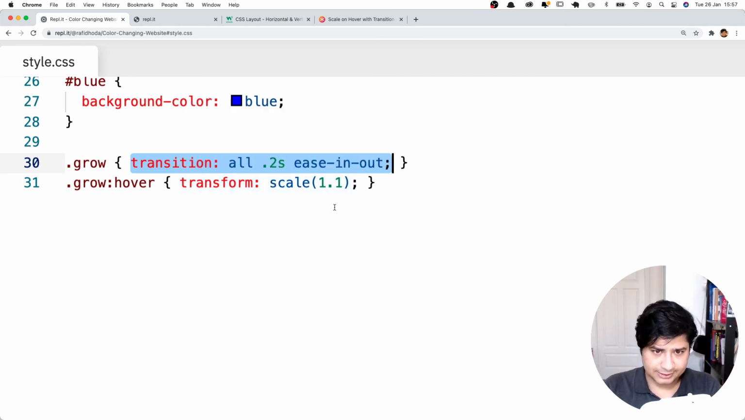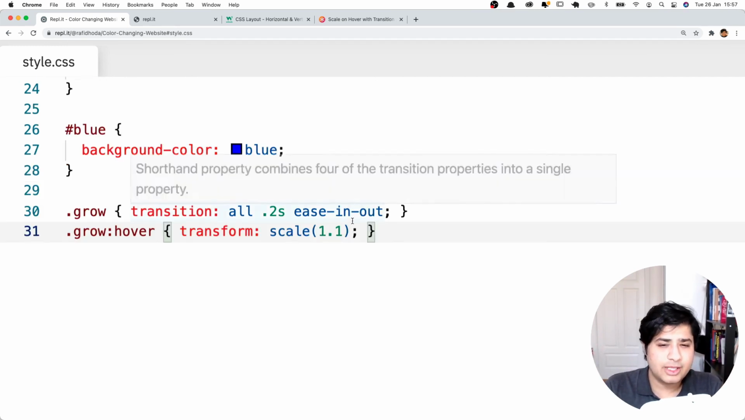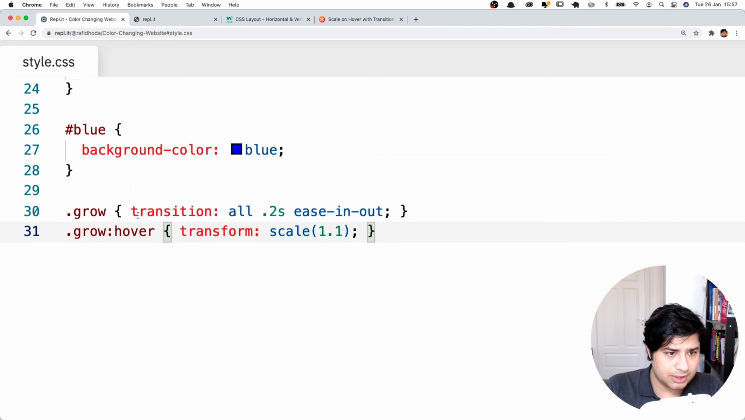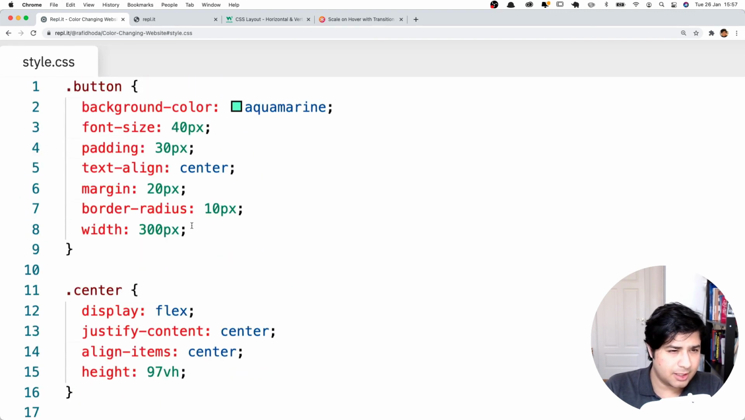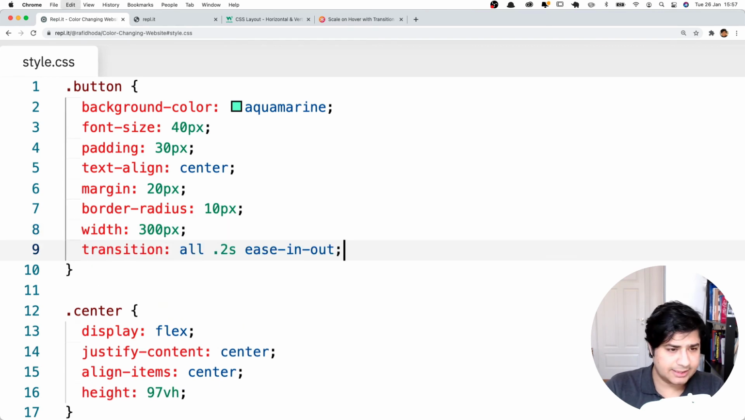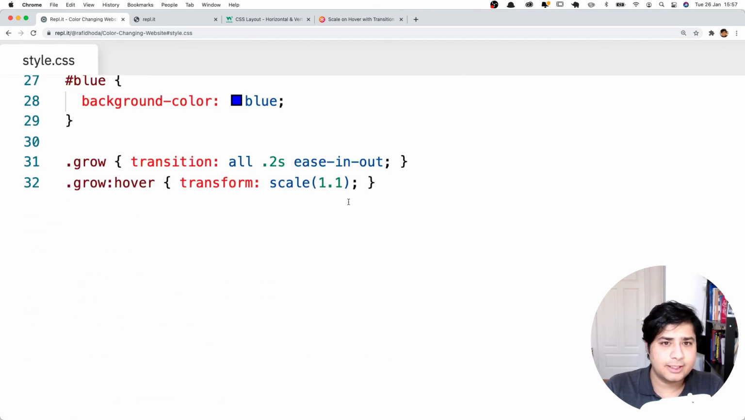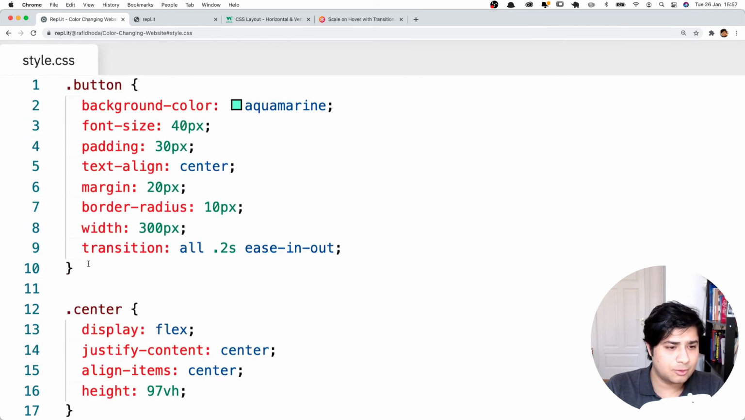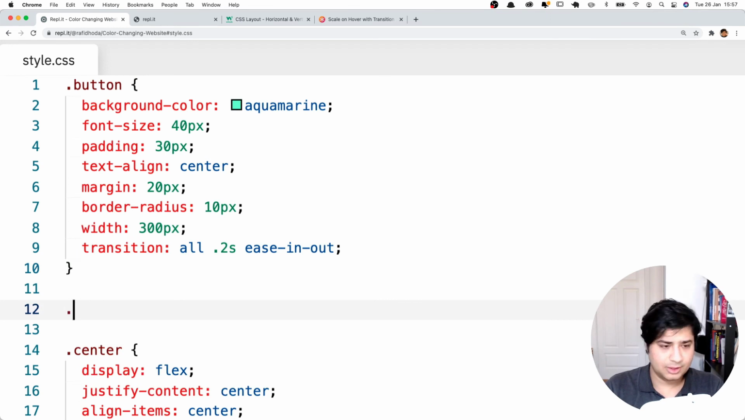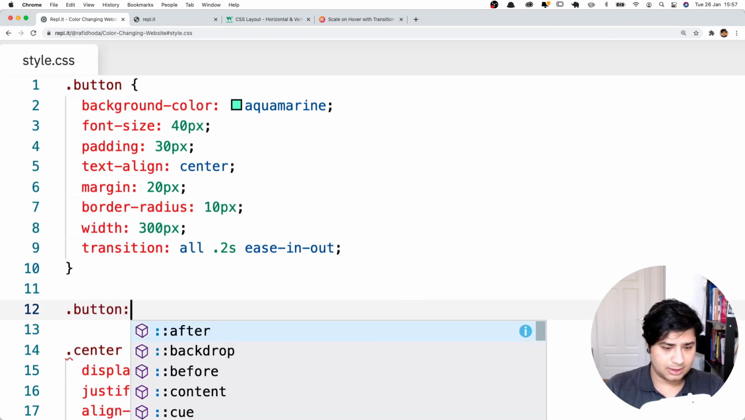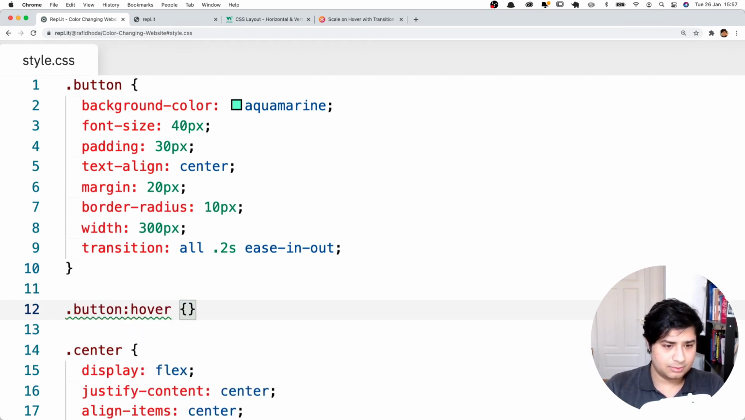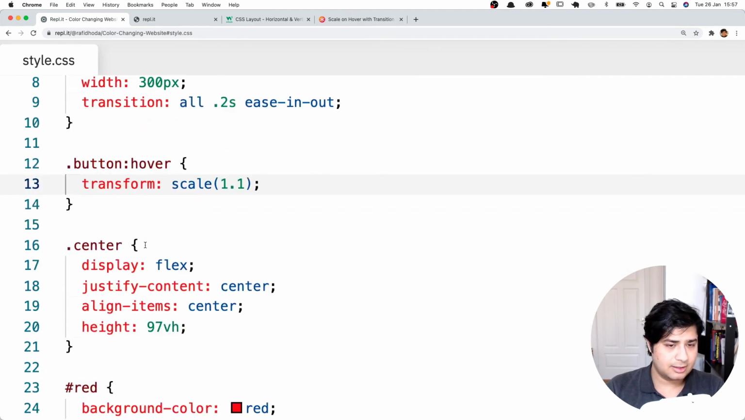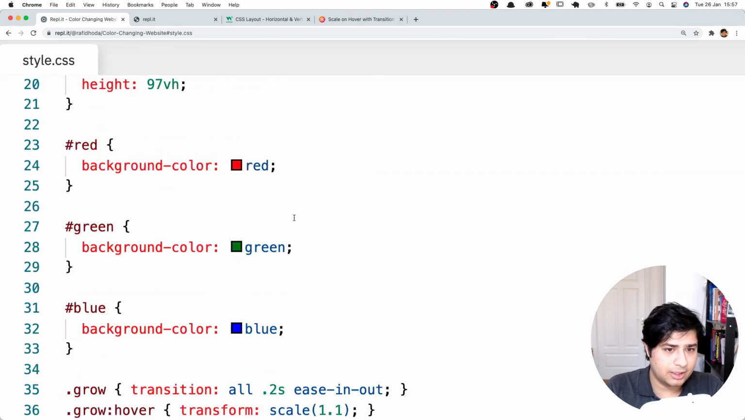Looks like 10%. So the way that I want to implement it into my own code is just copy this part, and then go to the button. So I'm going to attach that to the button. And then here, I'm going to take this, copy that, and then create another one right after button. Call it button:hover. Put curly brackets in, and then paste that right in there. I think that should work.